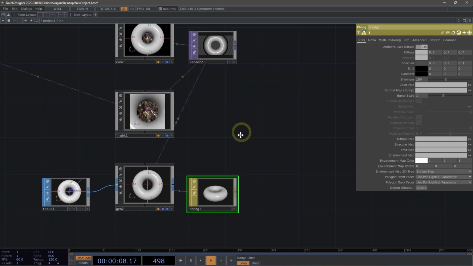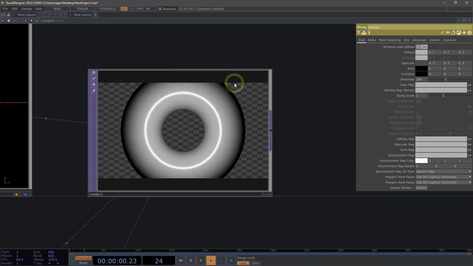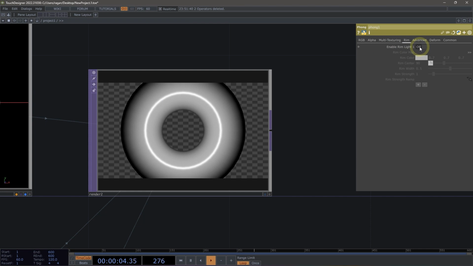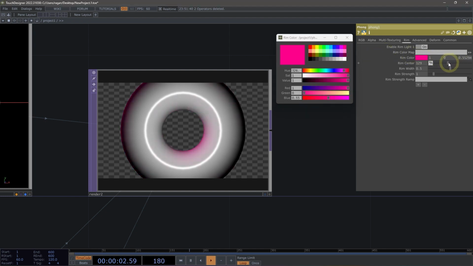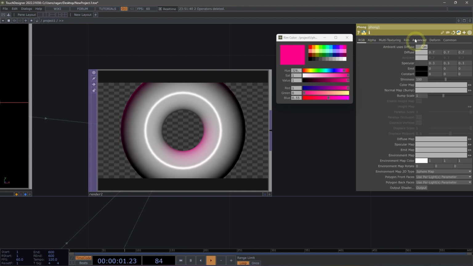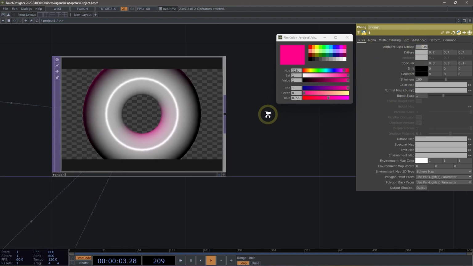Now our Phong material also has a few other parameters that we can interact with. So for example, we have our rim light parameter. We can actually enable a rim light and specify a rim color and control where the center of that is and the width of that. So we have a few other parameters that we can control when it comes to how our lighting is applied here, beyond just the parameters that are available on the first page.